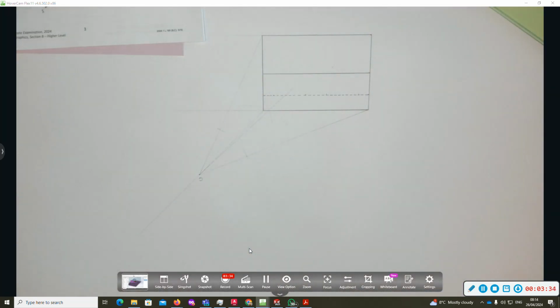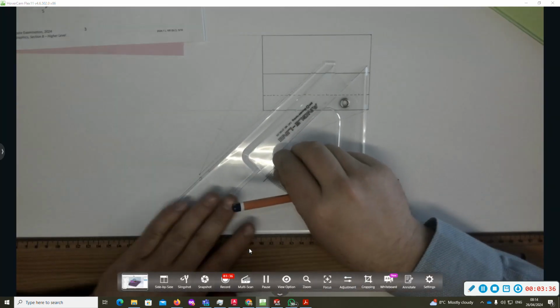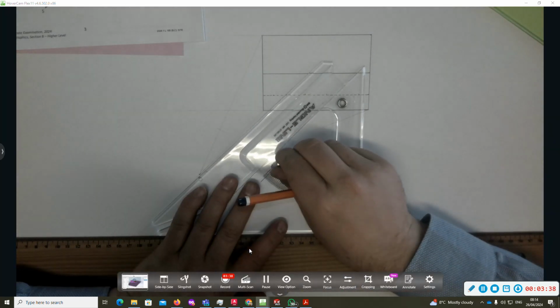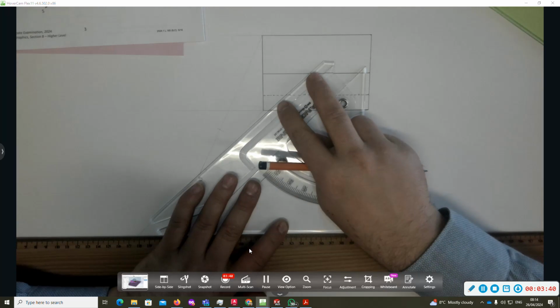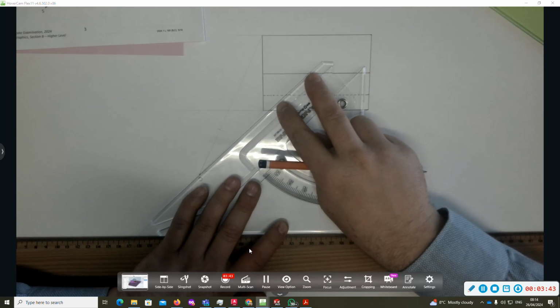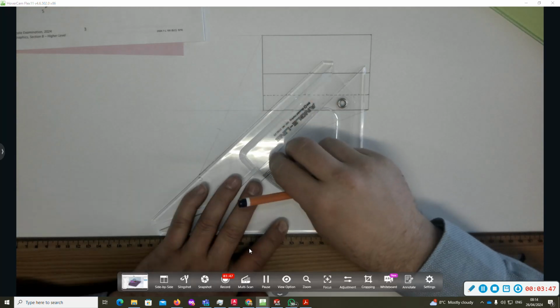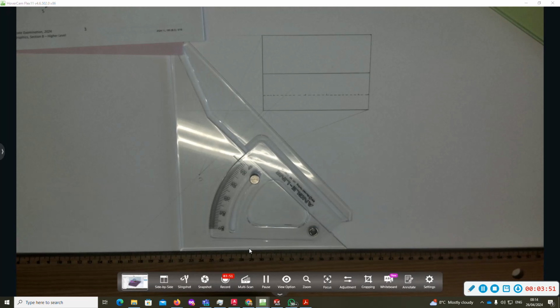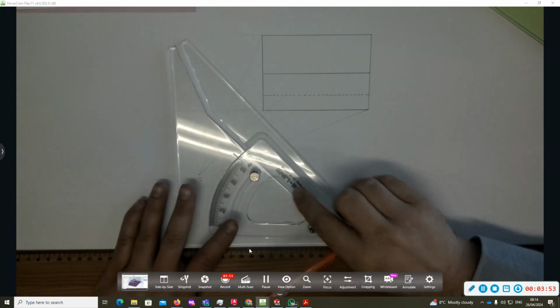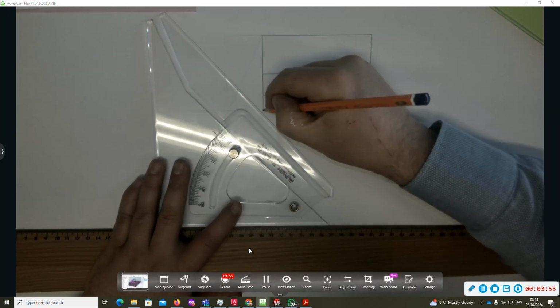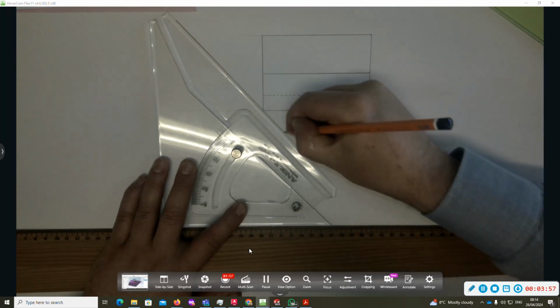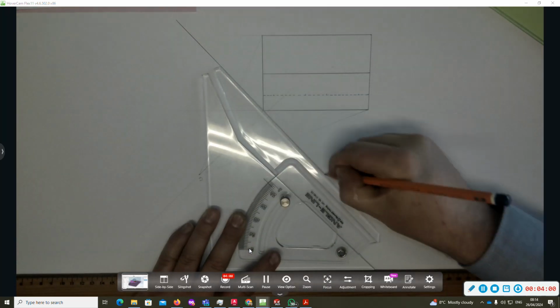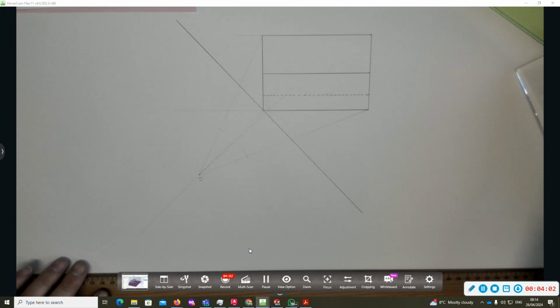So I'm going to get my adjustable set square. You can use your sliding set squares if you want. I'm going to draw my picture plane perpendicular to that line. So my picture plane is perpendicular to that line. So there's my picture plane in plan.